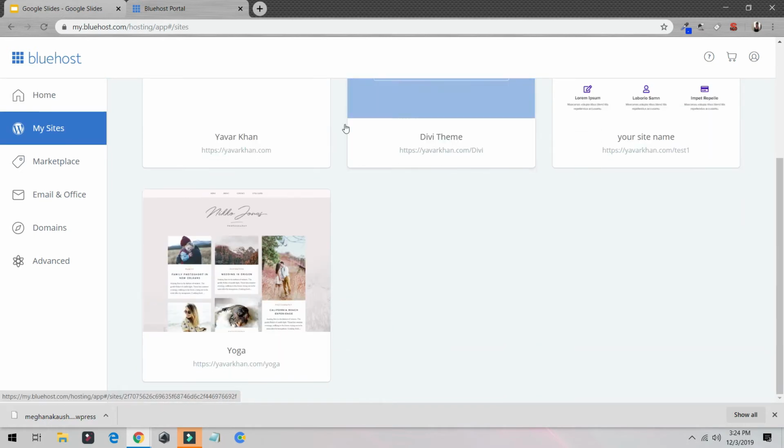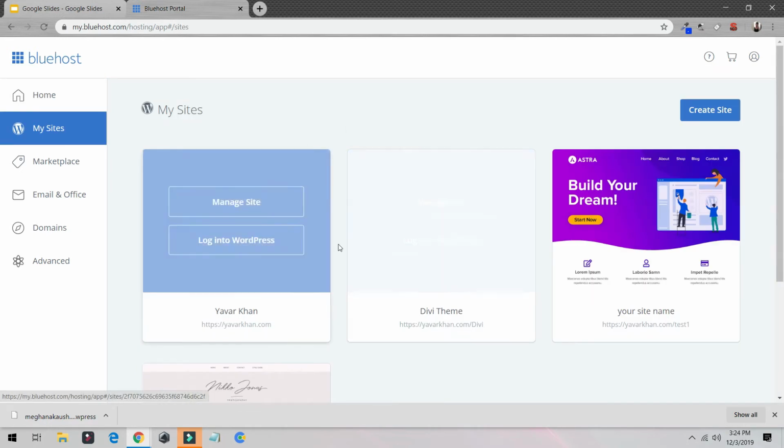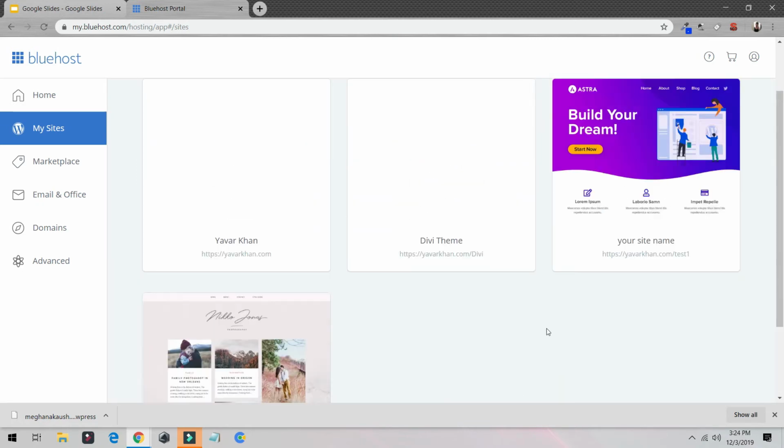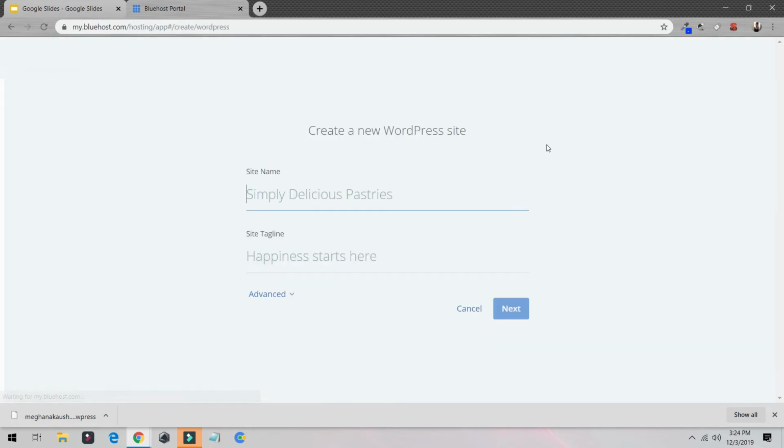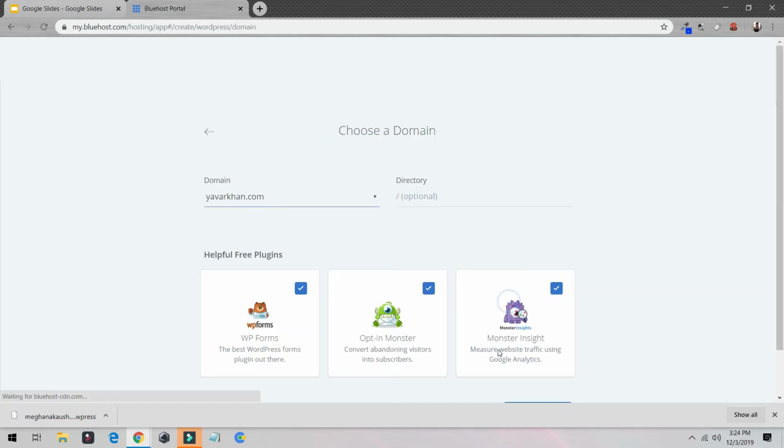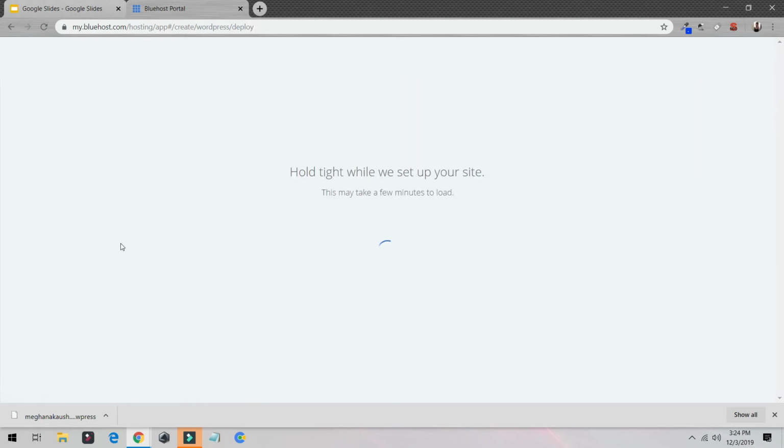As you could see, we took the recommended one, so we can create a lot of websites. So now I'm gonna create a site. Put your site name over here, put your tagline, click on next. I'm gonna type test2, select your domain from here and click next. That's it guys. Within 3 seconds you would be able to install WordPress. So 1, 2 and 3.